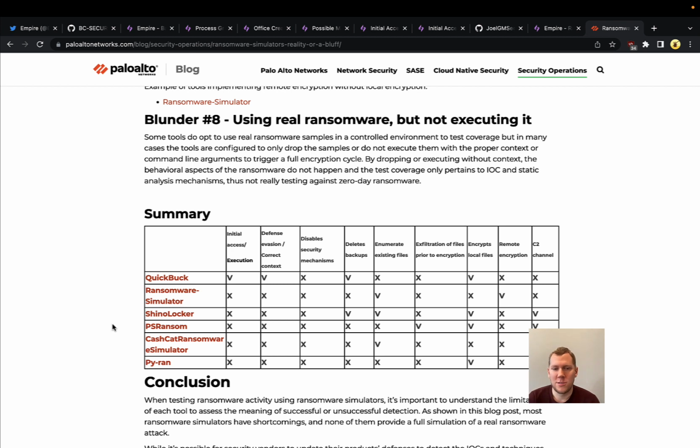I thought this blog post was interesting to show some of the capabilities that are typically seen in ransomware and whether those are tested by your simulator. So it's definitely something to keep in mind if you are looking at ransomware and simulators, that these might not always be the most effective. And if your EDR, your SIEM, your other tools don't respond well to these simulators, but they do with actual ransomware, that's not necessarily a bad thing.